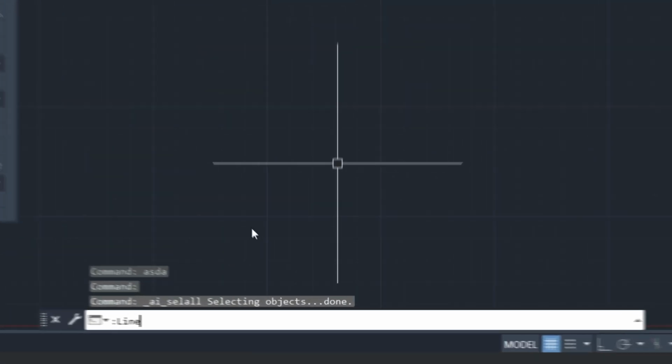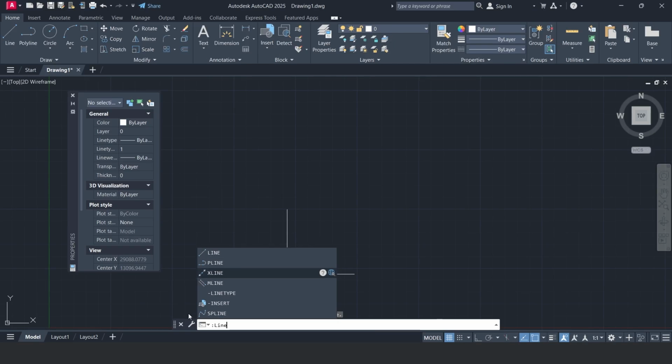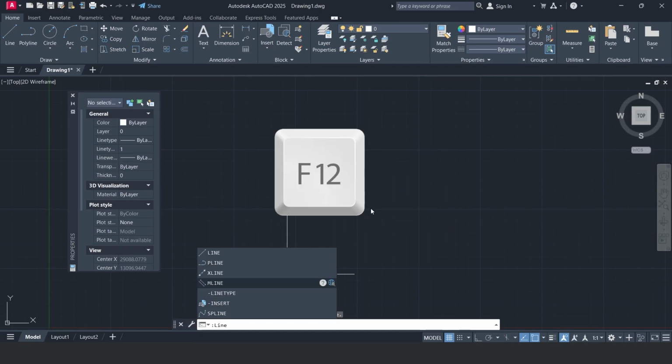Want your commands to follow your cursor instead of typing on the command bar? Hit F12 to turn on dynamic input.